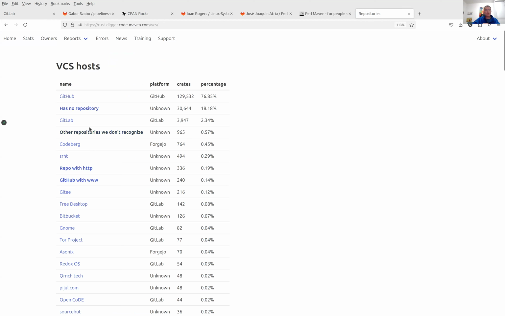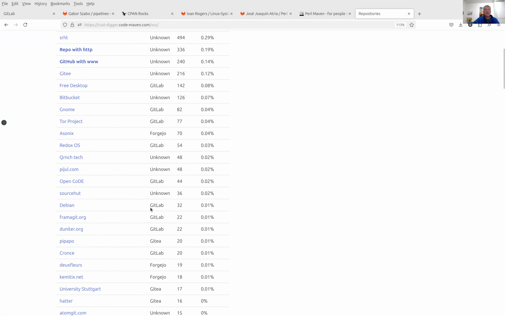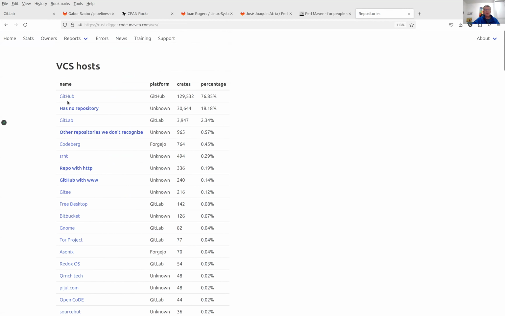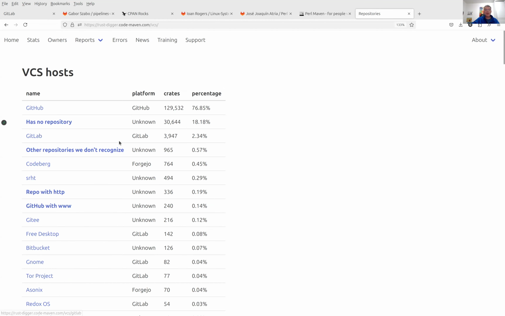Here you can see detailed information about which crate in that case uses which repository. You can see, for example, those who use GitLab directly, so they are using the hosting of GitLab, and then there are others that are using GitLab installed on their own server. Okay, so here is the platform, and then the ones. Now, why is it interesting for me and for the purpose of this video?